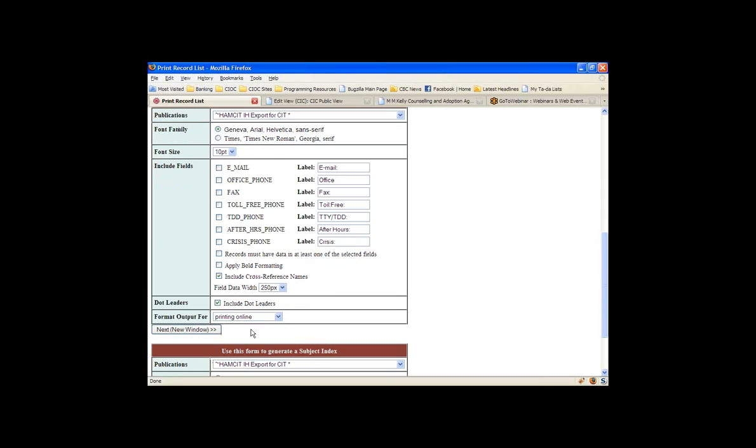Finally, you have to decide whether you're formatting this for printing online, meaning you're simply going to load it in your web browser and then do File, Print, or whether you want to bring your final report into Microsoft Word. It's important to know which way you're going to use it, because they're completely incompatible.